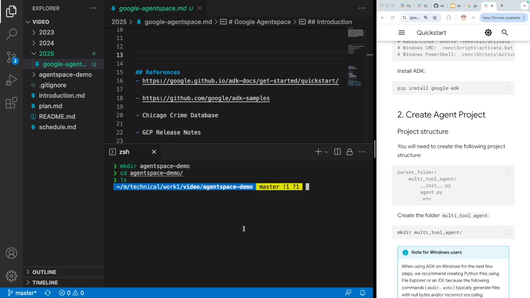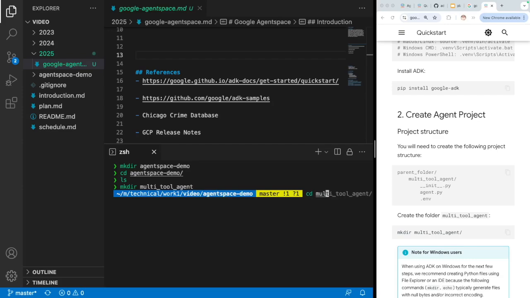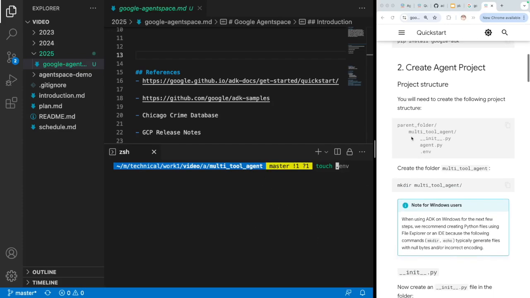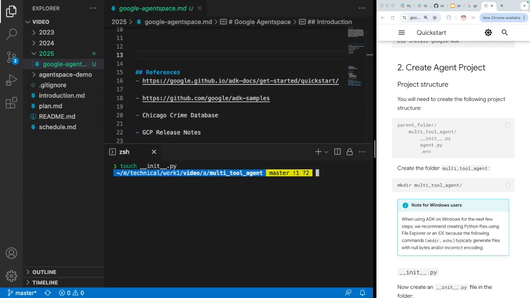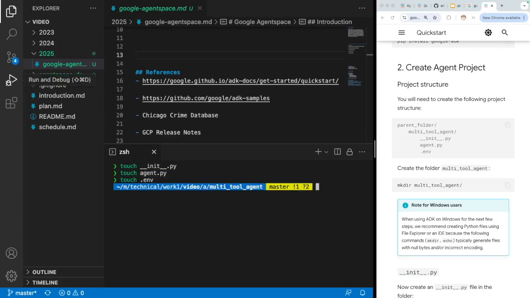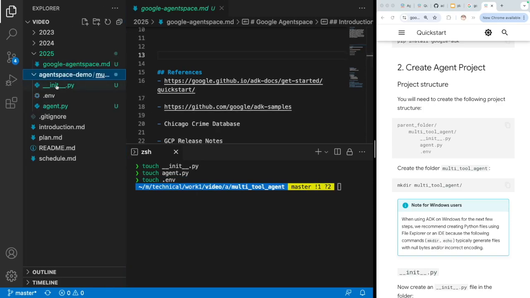Now here I will create my multi tool agent folder, right? That's where the majority of our files are going to stay. So I will just get into multi-tool agent. Let's see, there's nothing in here. I'll just do a touch on these three files and we'll start populating them as the page documents here, right? So I'll do a touch of init.py, a touch of agent.py, and touch .env. Those are the three files that we need, and by this time you must have seen on the left hand side all these three files are showing up.